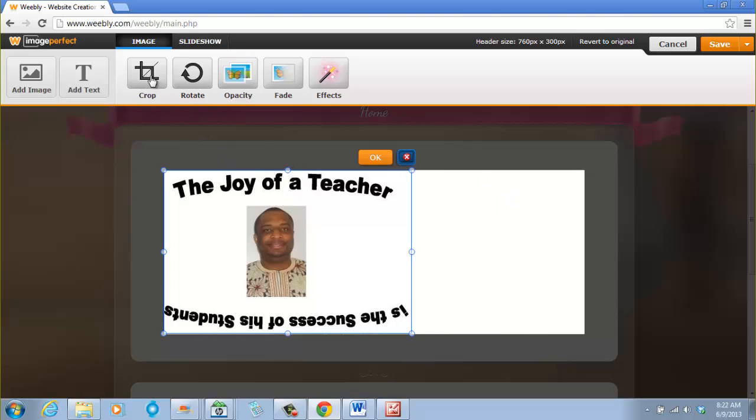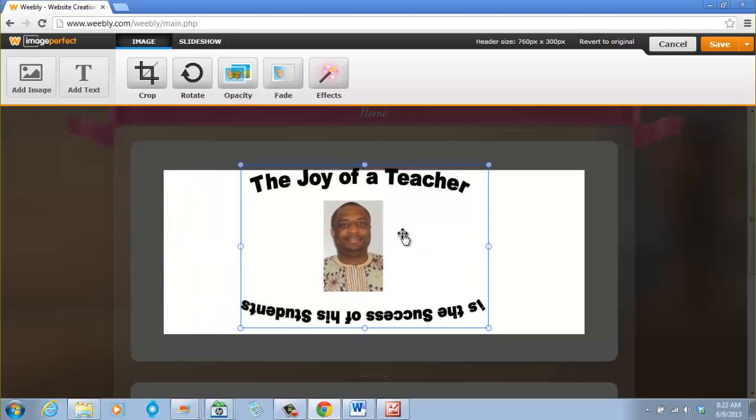if you want to crop your picture or rotate it or use opacity or fade or effects, you have those here. But as it stands now, you can play with it. As it stands now, I don't want to do anything with this picture. I just want to leave it the way it is. Now adding a text might not be ideal for me. I'll just leave it as it is.